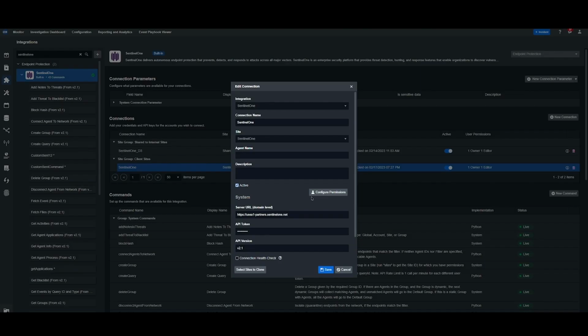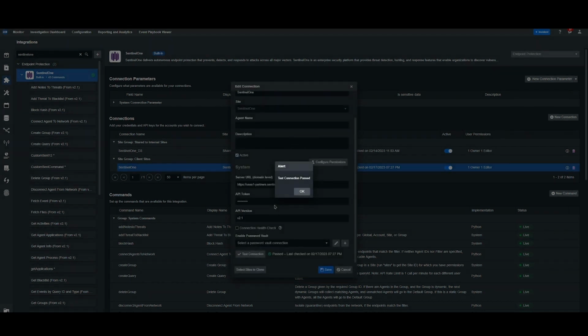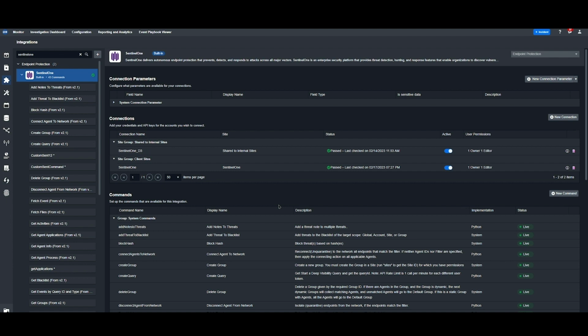Before we move on to the playbook demonstration, let's check the connection status. Here we can see that the required parameters are the server URL, API token, and API version. By hitting test connection, we can make sure that we've authenticated successfully. Let's hit save and review the integration itself.